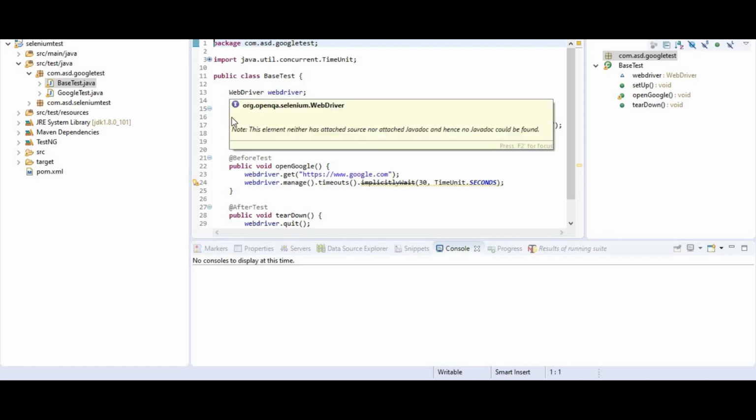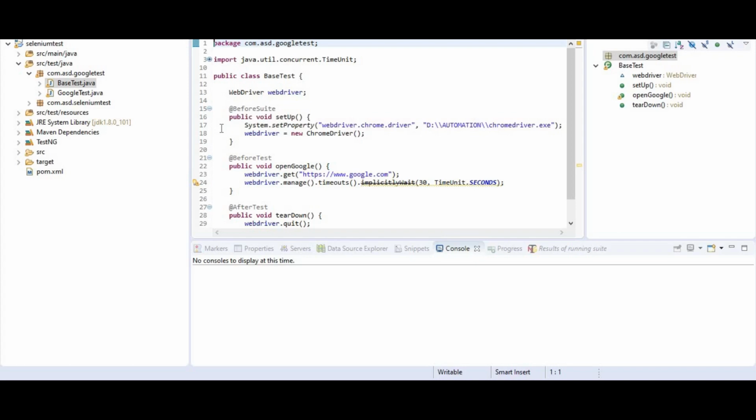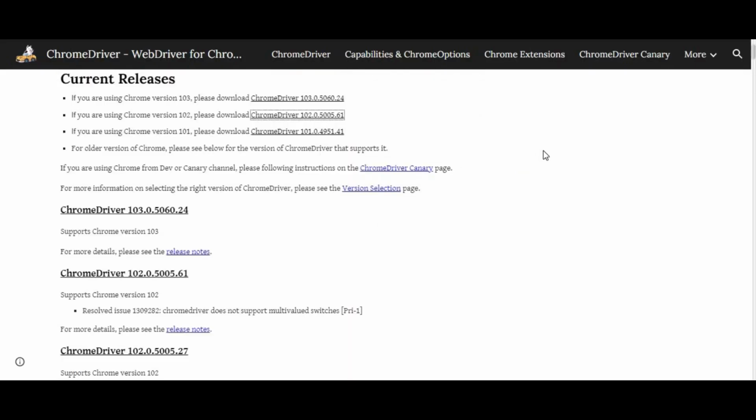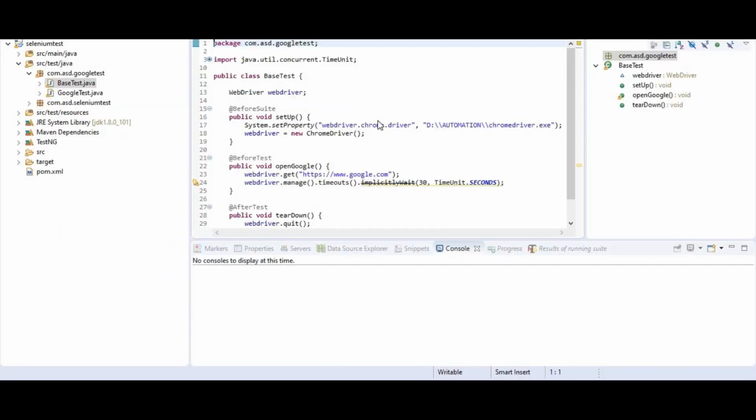First you need to set your driver. For that you have to download your Chrome driver. You can see here, I will share this link. Here you can download your Chrome driver depending on your version. I've downloaded 102 because my Chrome version is 102. Once downloaded, you have to put it in some folder. Let's say I put it in the D drive, automation, chromedriver.exe. Then you have to configure it here.